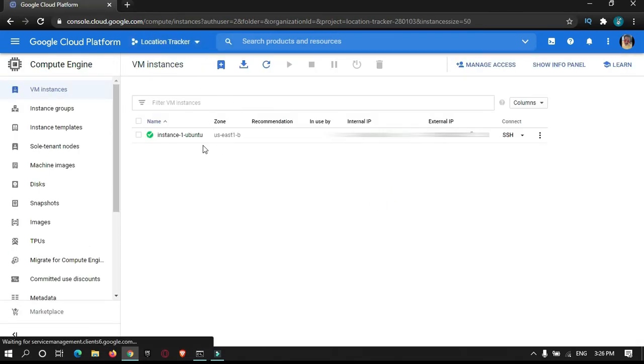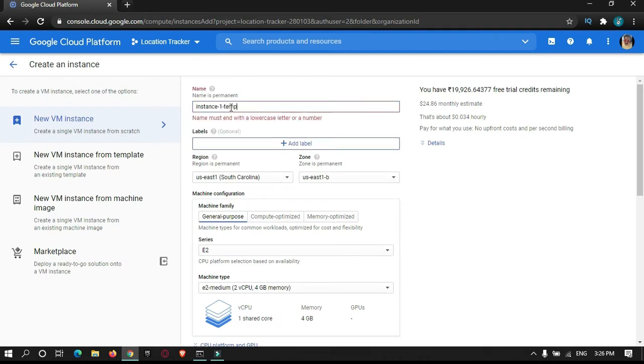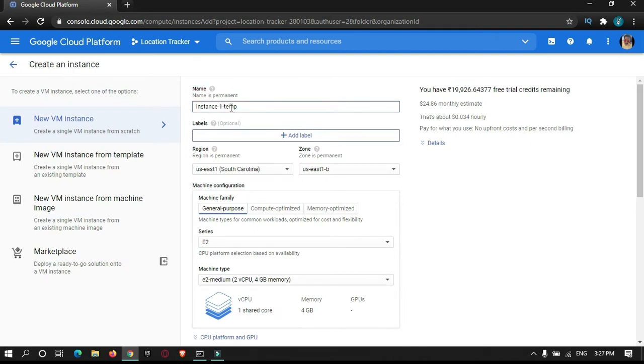Okay, so here I have already created one VM instance for my server. So I will just create a new one for this video tutorial. Just create a new instance over here and I will give it the name temp because I want to delete it afterwards. If I don't delete it, it will charge me, so I will delete it afterwards.